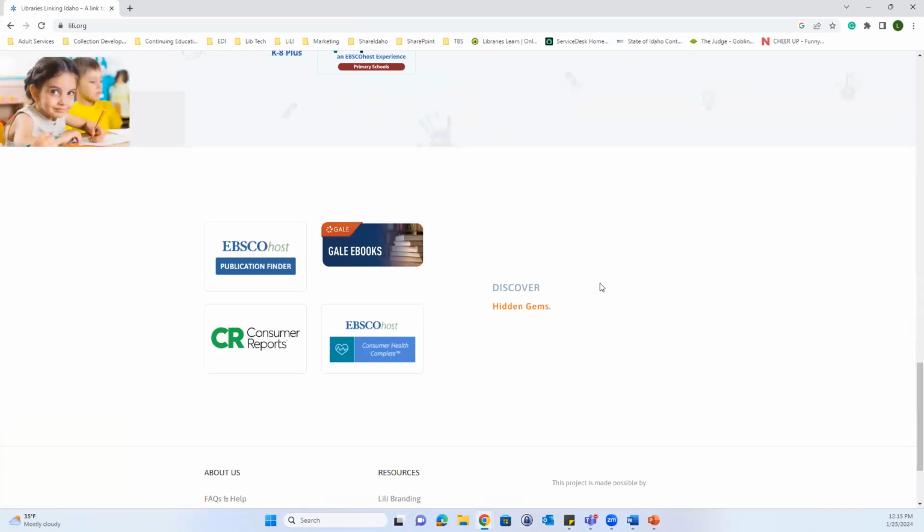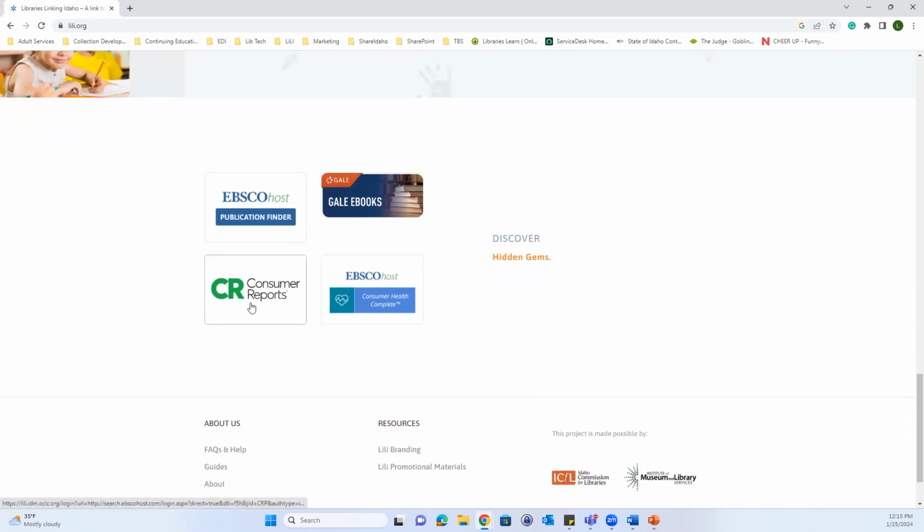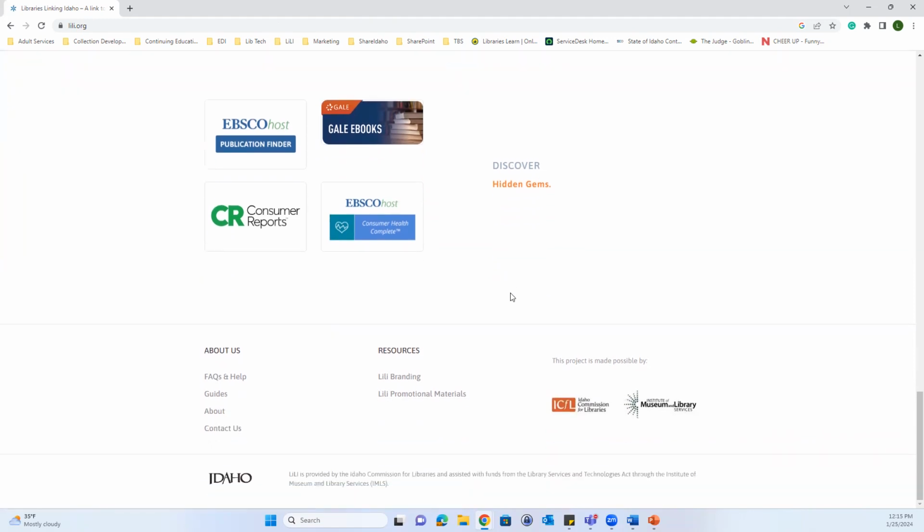And then at the bottom are what we call our hidden gems. So just not necessarily databases, but resources available through LiLI that we think are really phenomenal that folks don't necessarily know that we have, right? And so one of them is Consumer Reports, which I'll talk about a little bit more when I go through Publication Finder.